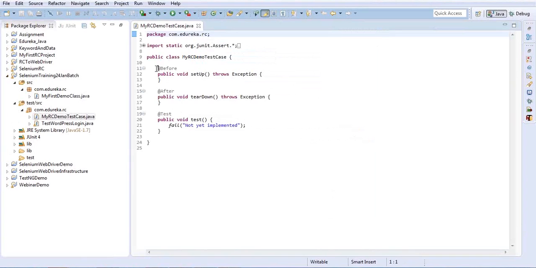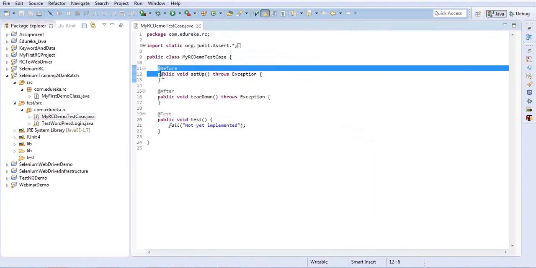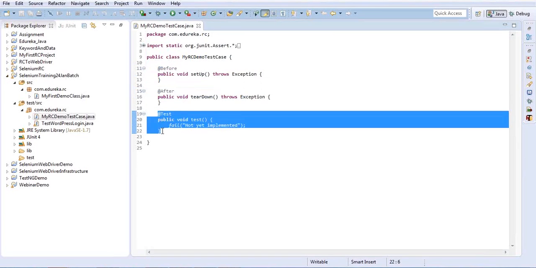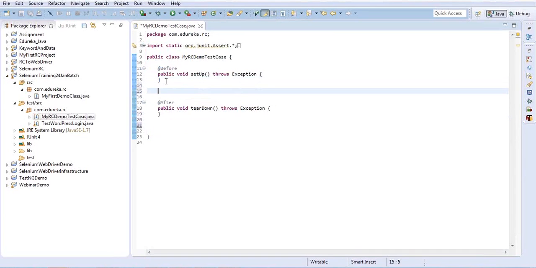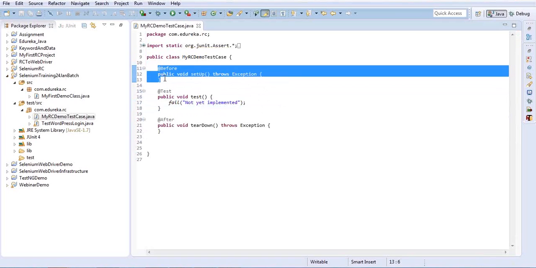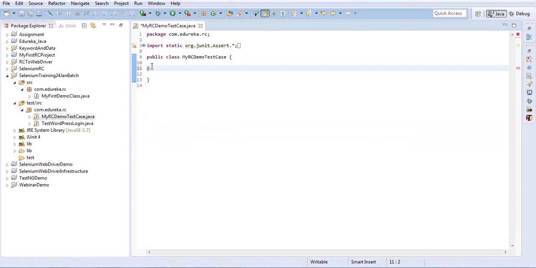So where will you be launching your server? In before. This gives you a clear meaning. You have before, after, and test. So I'll cut this part of the code and put it in between. I'll save it. So what will we be doing in before? You will launch your server. First I'll write before. You can write with me, @ with caps B E F O R E, hit enter and say public void, because we are not returning anything. Public means anyone can access it, void means I'm not returning anything, and I'll say setup, because I want to do a setup. Any meaningful name you can give.